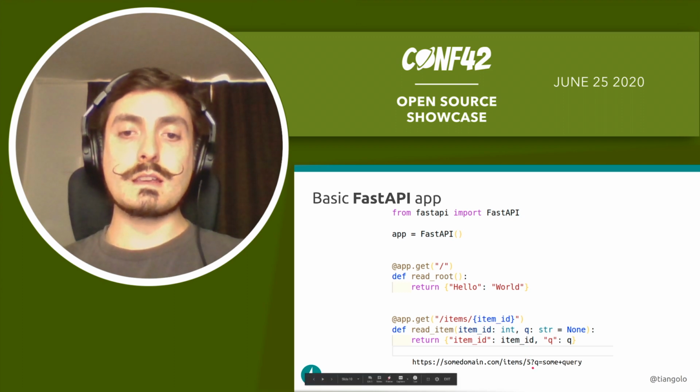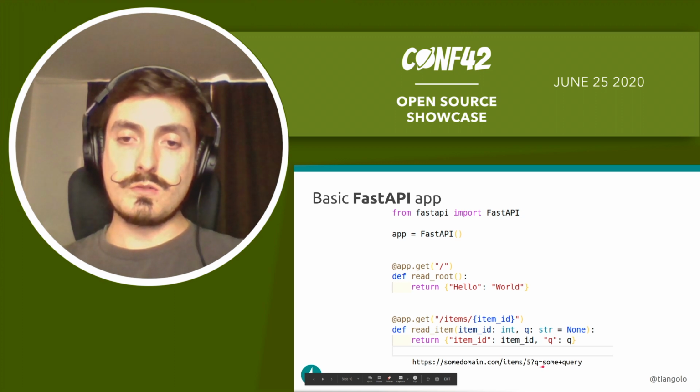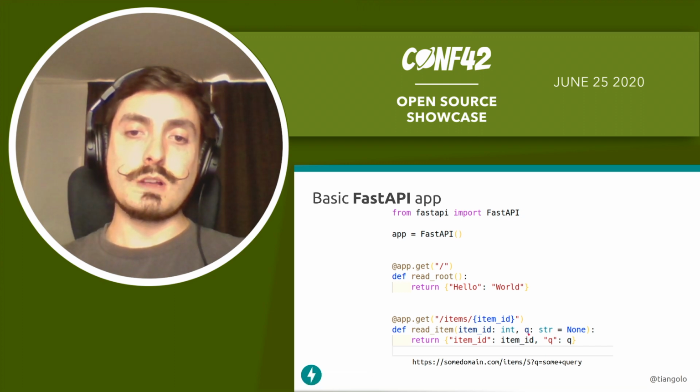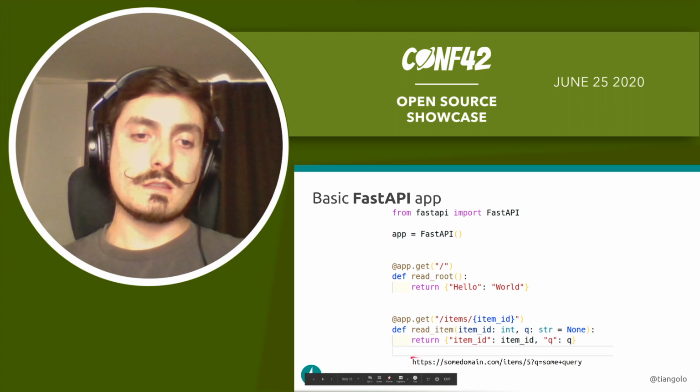And then we can declare the query parameter after the question mark here. So this q equals some query. Whenever our code executed, this q will have the value some query if we send the URL like this.